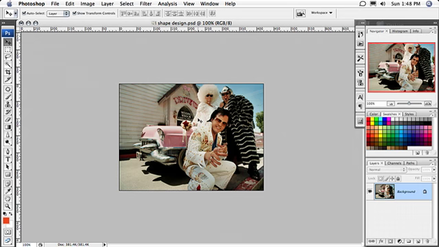I want to duplicate that. Duplicate that by clicking Control J or Command J. You can see over here in the Layers panel, it just puts a duplicate layer of the same image.